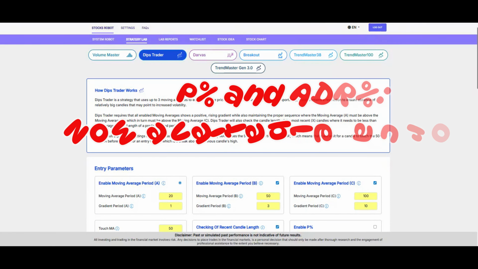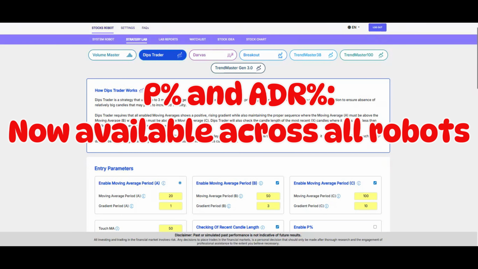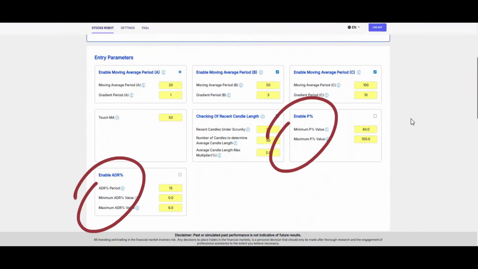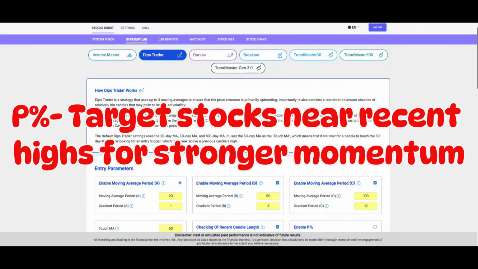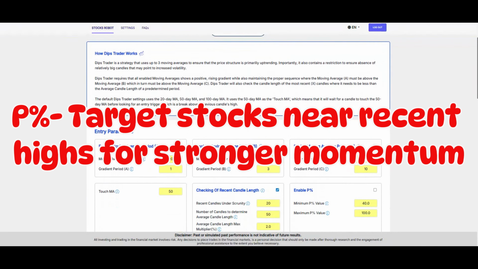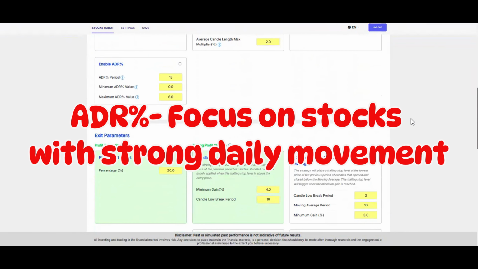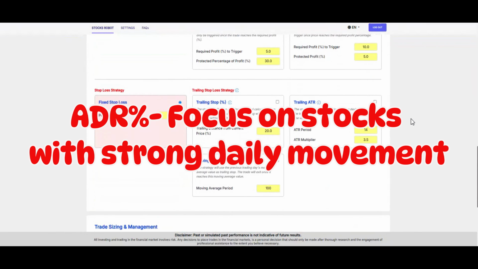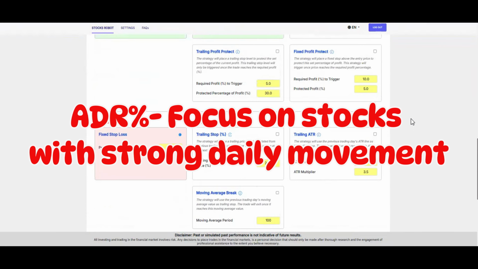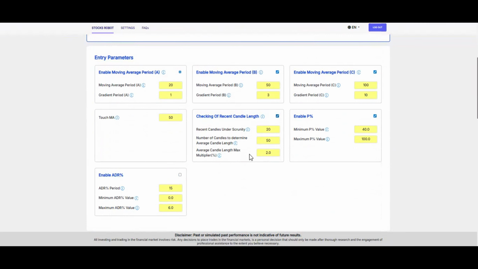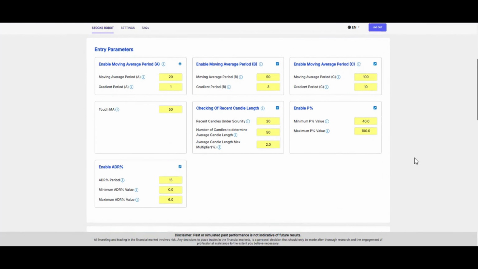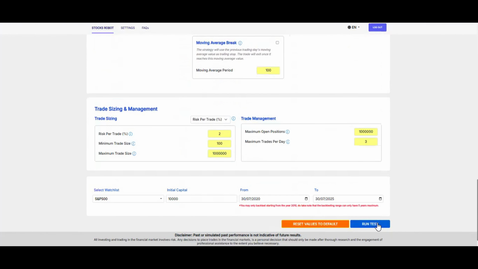Finally, P percentage and ADR percentage filters are now available for all robots, not just Trendmaster. P percentage checks how close the price is to its peak, perfect for momentum-based strategies. ADR percentage filters stocks based on volatility, helping you avoid low momentum stocks and focus only on high opportunity setups. You can constrain the robot to only take triggers on stocks with a specific range of P percentage and ADR percentage.